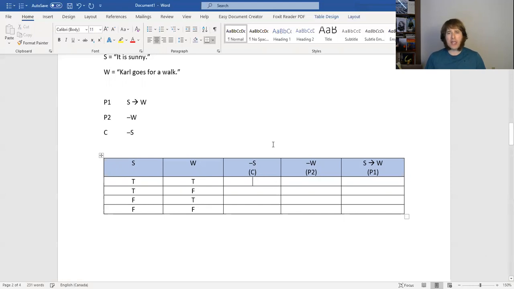Now, when we come around to our negations, we just reverse the truth values. So whenever S is true, not S is false, and vice versa. So for S, we had true, true, false, false. So over here, we have false, false, true, true. For W, we had true, false, so we have false, true, false, true.